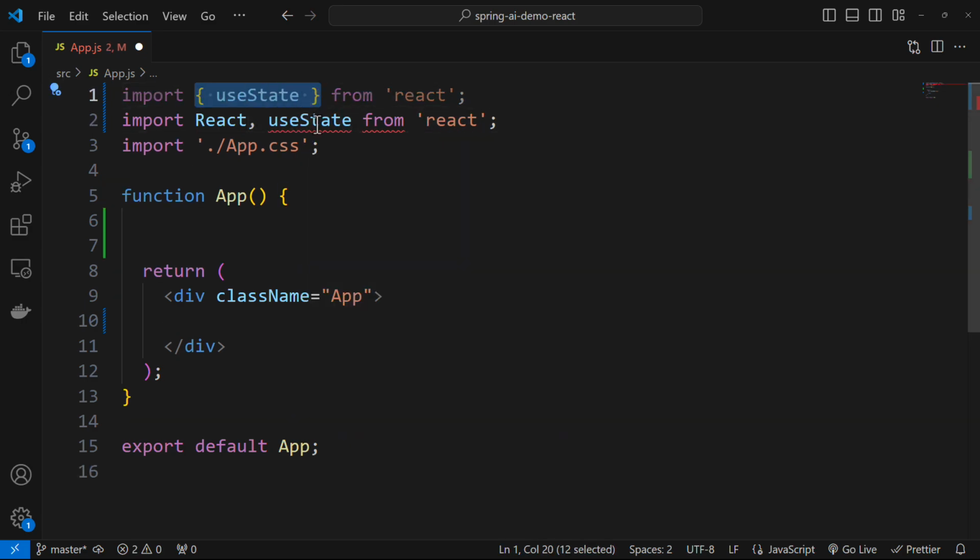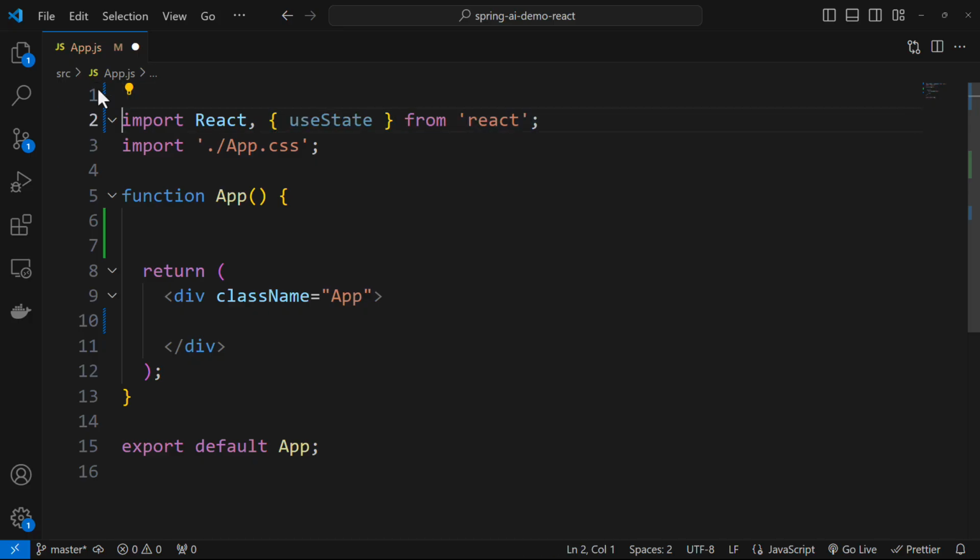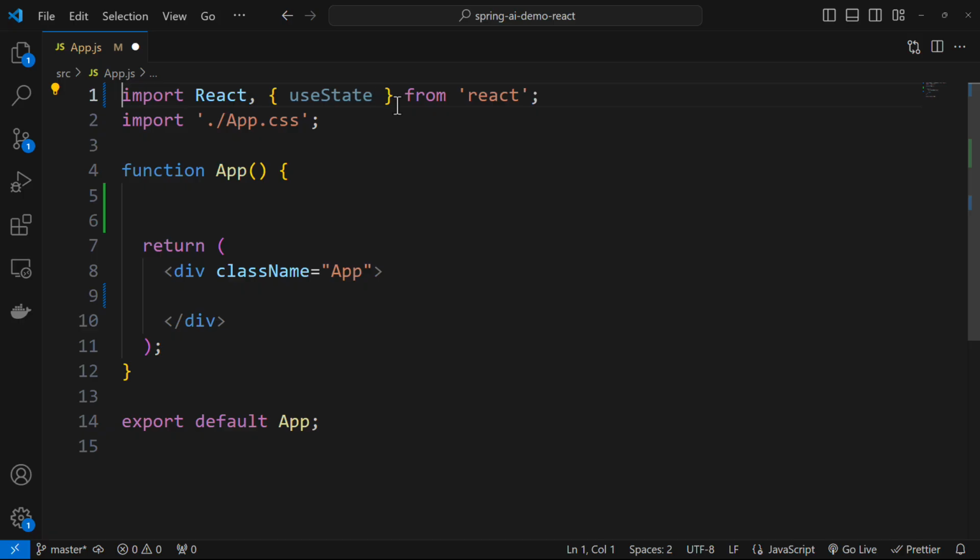So we need to import it this way over here, and I need to get rid of this. All right. So I've imported React and useState over here. Now I need to start defining the states. So I need to say const.